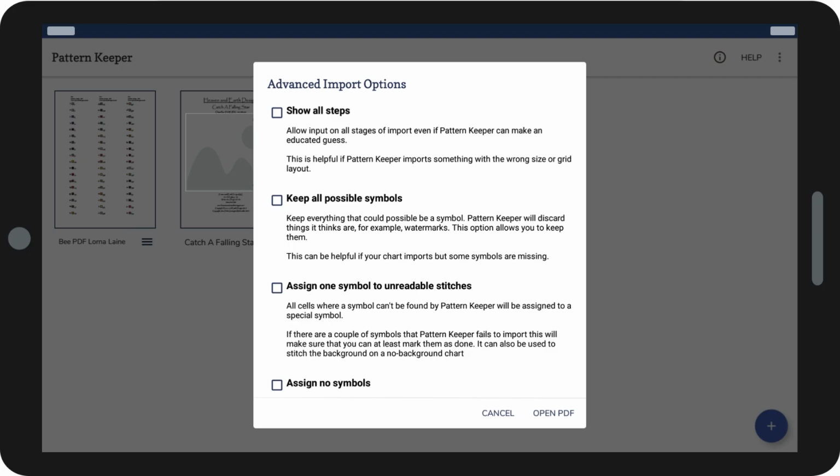The second advanced option is Keep All Possible Symbols. Same as with the one above, Pattern Keeper does make certain guesses about what is a symbol, because I need to disregard stuff that are watermarks or part of the grid or isn't a symbol. And I can do this because a majority of pattern software creates their patterns using different conventions and different symbol sets. They're using fonts, they're using images.